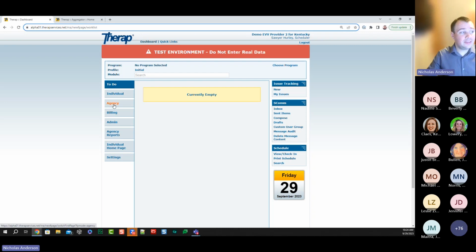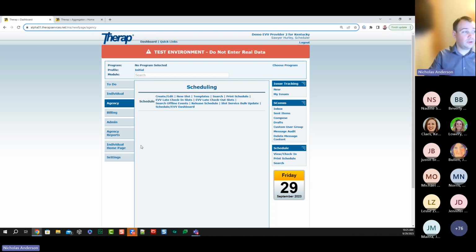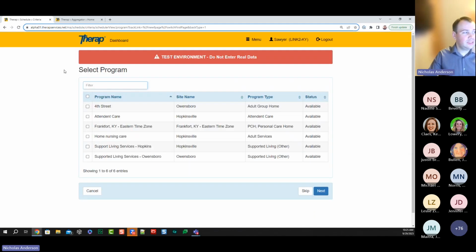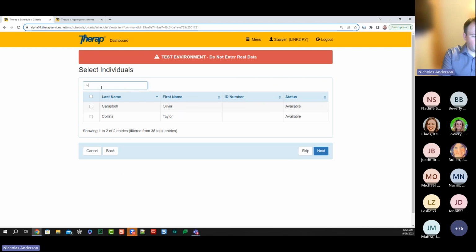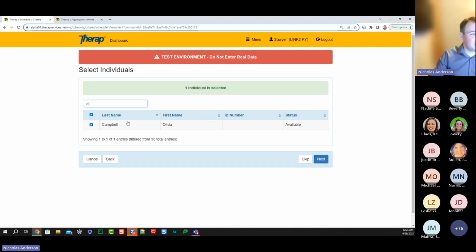So as a provider, you might want to schedule your staff. Within Therap, you're able to create schedules for people. You're also able to do that reporting, maintaining all of that if you need to. So I'll just show you how to do a schedule really quick. There's a couple of ways to do this. There's just this new slot option. What I want to do, though, is show you how this grid looks. So I'm going to do this create edit, and it'll have you select your program and the individuals that you are going to work with. I'm just going to pick one person to keep it simple here. So I'm going to work with Olivia Campbell today.